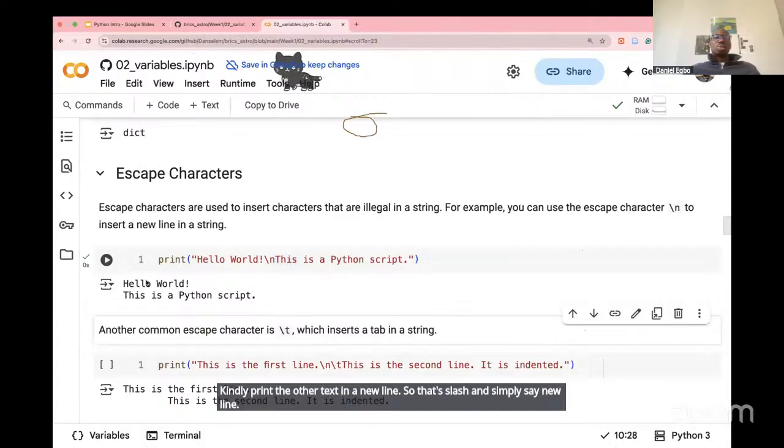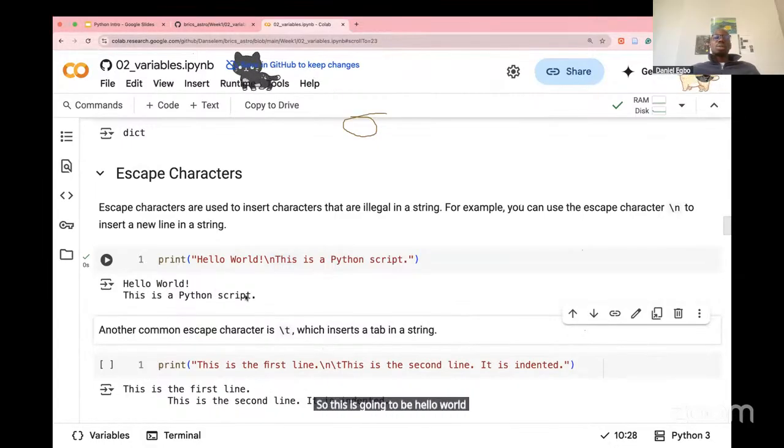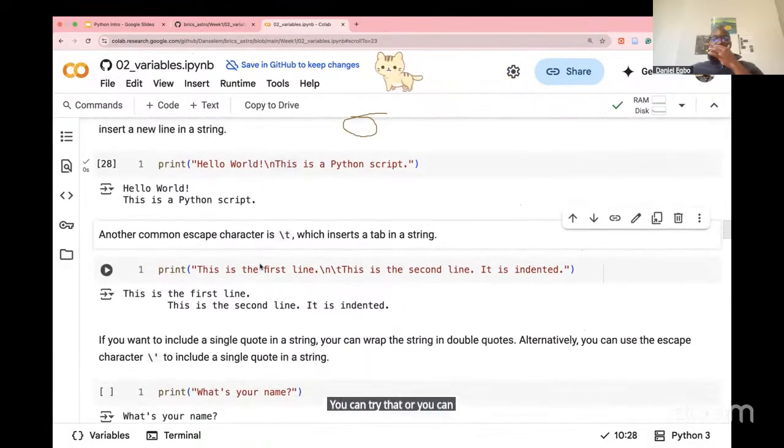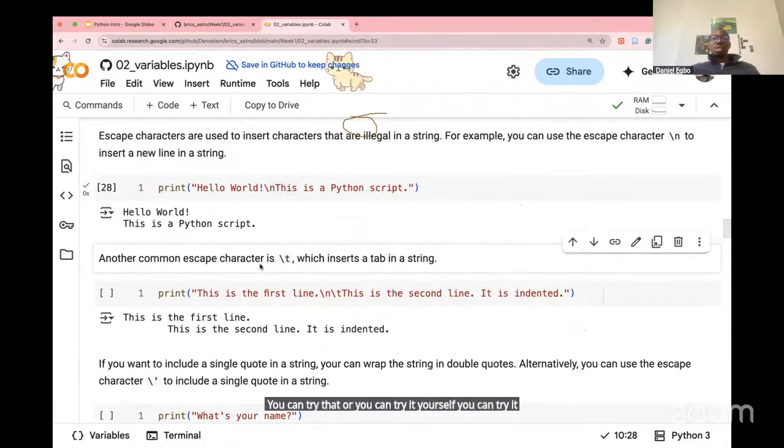So this is going to be hello world. This is a Python script. It prints it in a new line. If this \n is not there, it is simply going to print everything in the same line. You can try that yourself and see the changes.